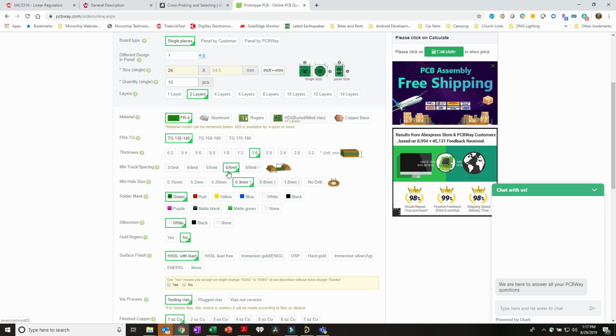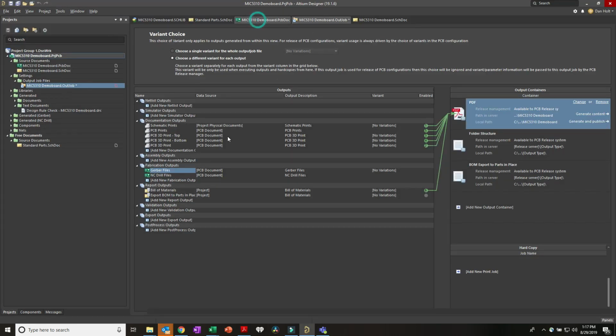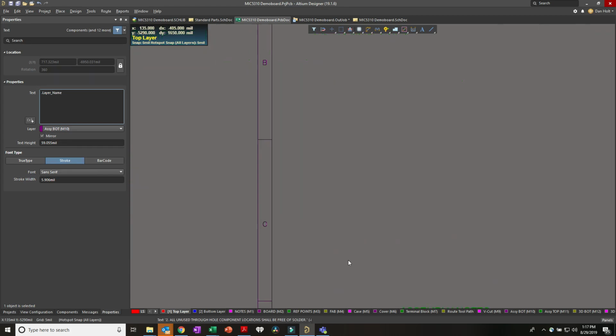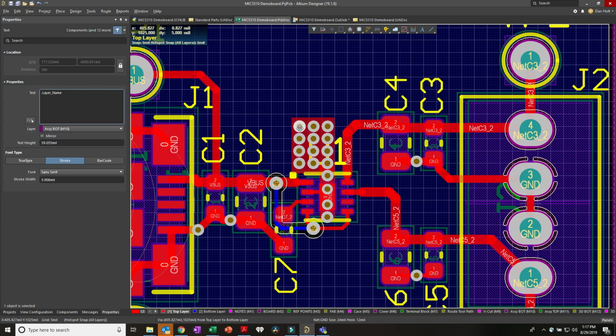6 mil trace and 6 mil gap is a good set of minimums to work with that don't penalize you or cost more. The minimum hole size, if you leave it at 0.3 millimeters, that's about right. Let's see, I'm using 12 mil holes. What does a 12 mil hole look like in millimeters?